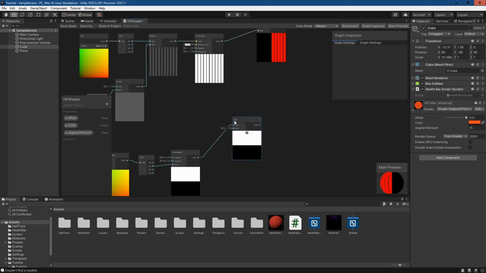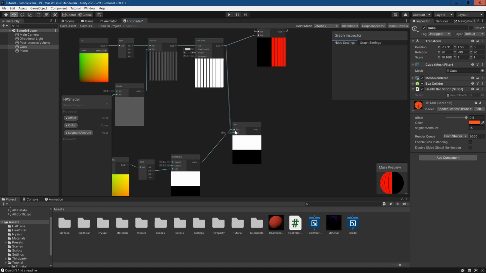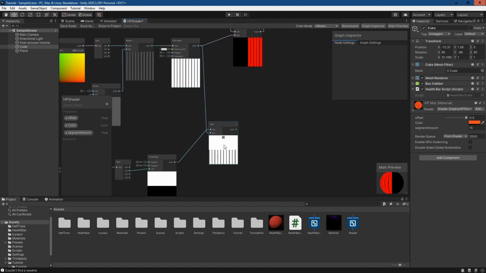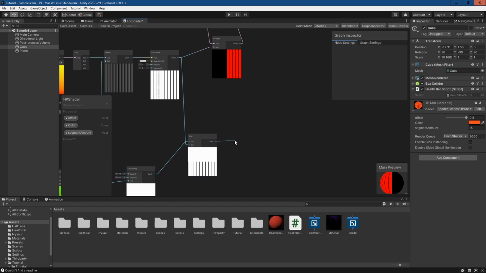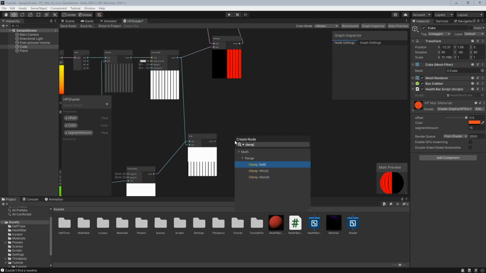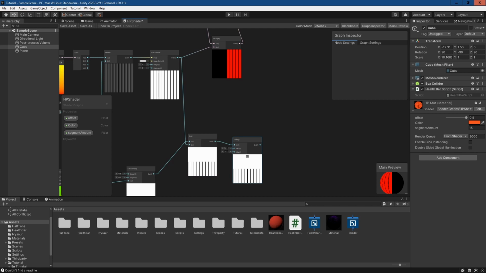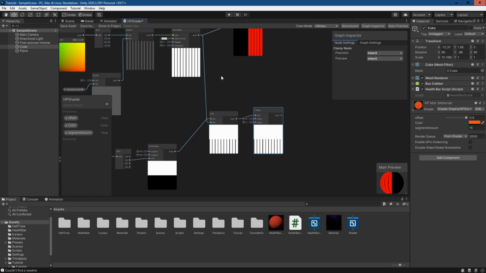And then we can add this to here, which will give us the segmentation only on one side. I think we're going to need to clamp this to 0 to 1 because we went over the value of 1 in some of the white space.